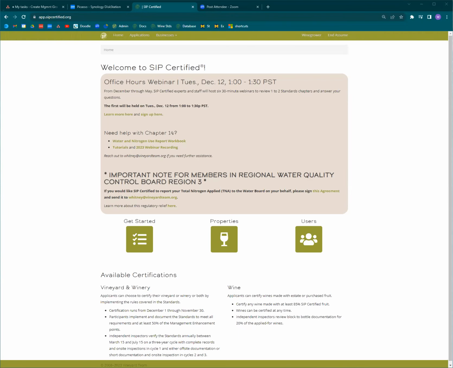Today's SIP Certified Database tutorial is going to show you how to create management groups. This feature is helpful if you have multiple properties that you are certifying because it allows you to submit answers for select questions for all these properties at once. These questions are marked with a double arrow icon, and we'll show you that in just a moment.